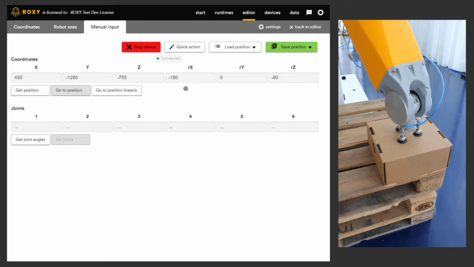Now to pick up the object, we go to Quick Action on the top bar. In here we have a couple of options, such as Go to Home and Go to Rest. Explanations can be found in the documentation. For now we are only interested in the command Close and Open Gripper. To pick up an object, press Close Gripper. This will activate the valve and grab onto the box. Now to lift up the box, we go back up to the approach position.